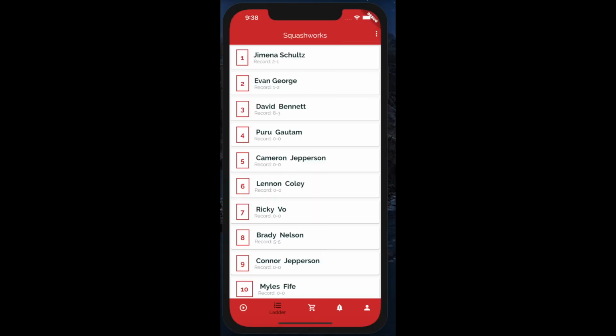Okay, for the rest of the demo, I'm just going to show one screen, and I want to focus on the iPhone. I also wanted to mention that the ladder algorithm for when you challenge someone, right now you just swap places, but that is going to be much more complex in the future.